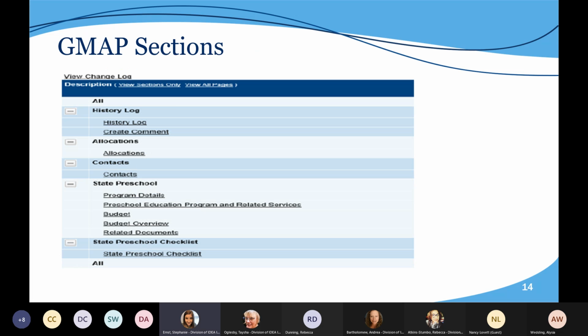So the sections within GMAP, when you log in, you're going to see a history log, allocations, contacts, state preschool, and the state preschool checklist. The history log is going to give you access to everything that you do within GMAP. Anytime a comment is sent to you from KDE, anytime a change is made by yourself, anyone in the district, or KDE, you're going to have access to that under that history log.